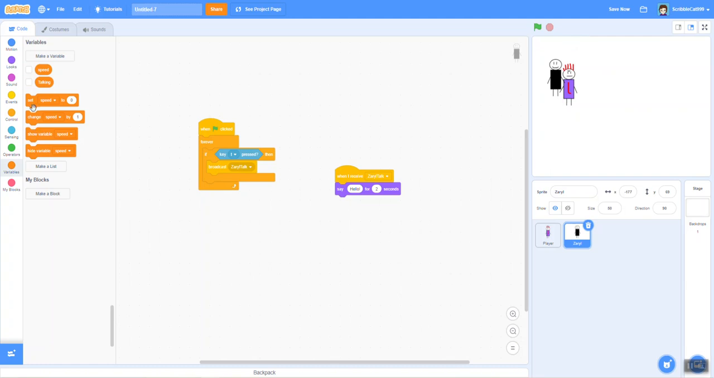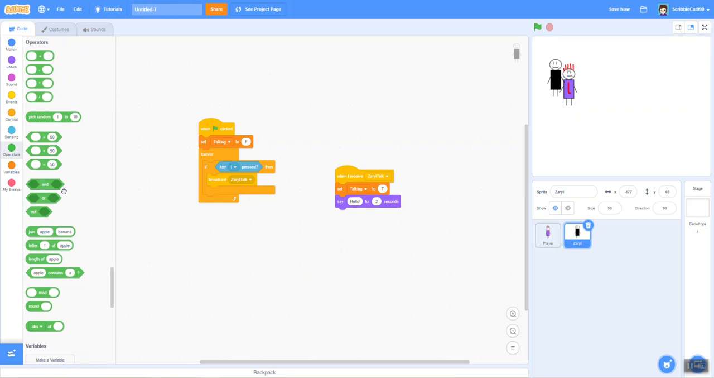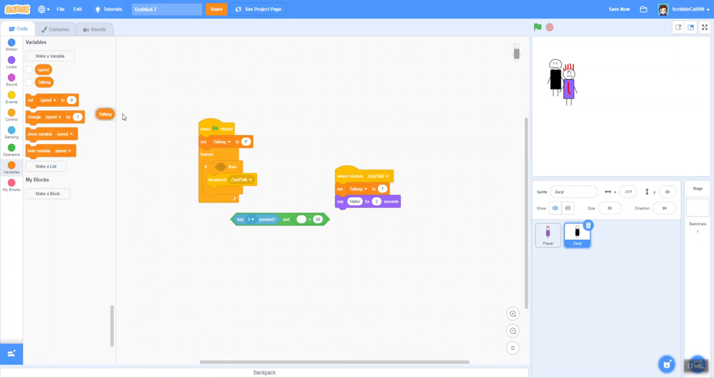Uncheck the check mark to make talking hide. And then put here on start, set talking to F, standing for false. So true or false is like yes or no. So when he starts talking, I want him saying, I want it to do that. So now if we check if key T is pressed, we need to put this in the AND. If key T is pressed and talking equals F.